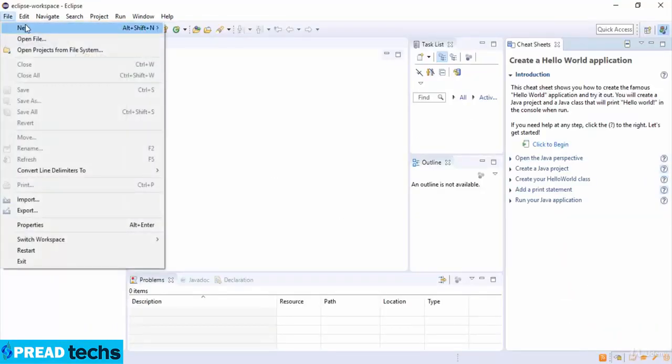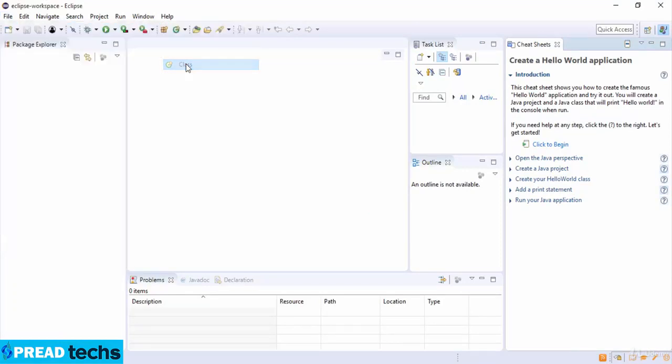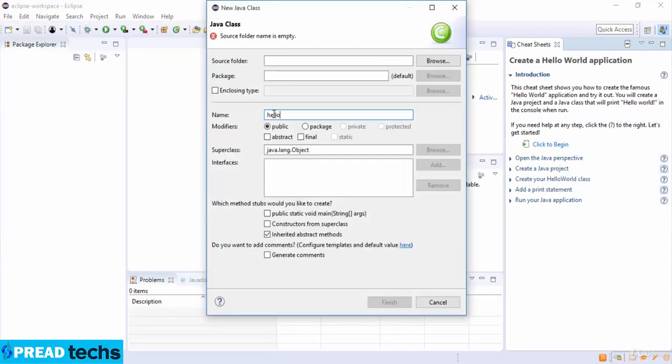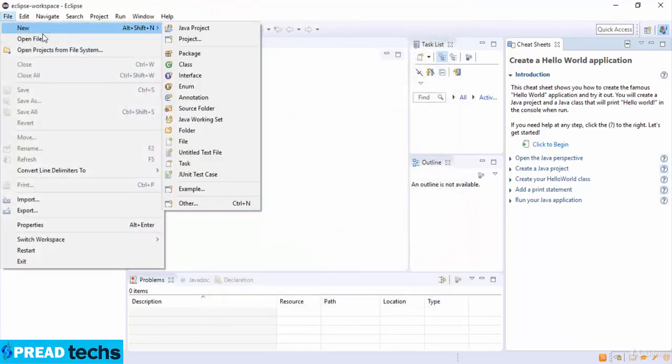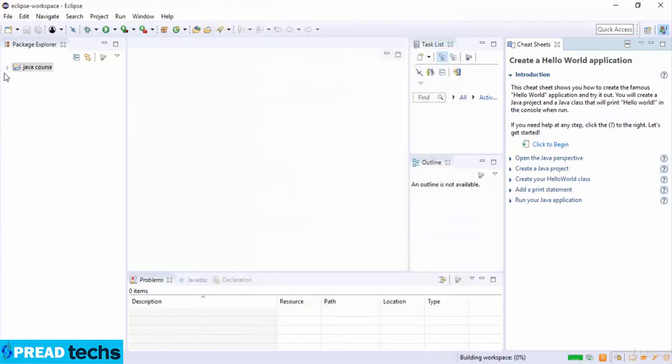Here I just create a new file and then click on class. It needs a class, right? Hello.java, and then here I give it the source folder. Before creating the class in Java, we need to create the project. So here I write Java project, and the name of the project is our Java course, and I just finish this project here. So you can see our project is created here.